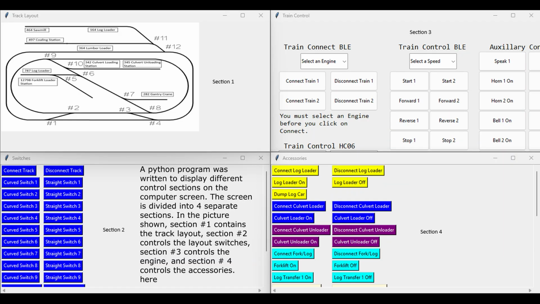A Python program was written to display different control sections on the computer screen. The screen is divided into 4 separate sections. In the picture shown, section number 1 contains the track layout. Section number 2 controls the layout switches. Section number 3 controls the engine. And section number 4 controls the accessories.